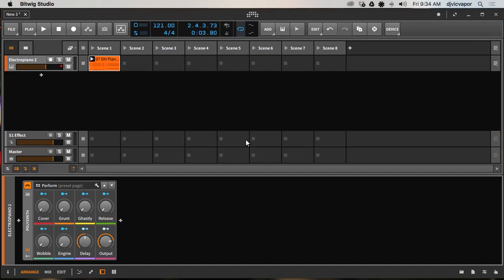Bitwig Studio 2 beginner's course, and in this tutorial or lesson, we're going to take a look at note effects, adding note effects, and then modulating note effects. So we've got this loop we've been working with. Pretty cool, but let's see if we can actually add a little life to it and make it sound even a little bit better, or just crazier, whatever the case may be.